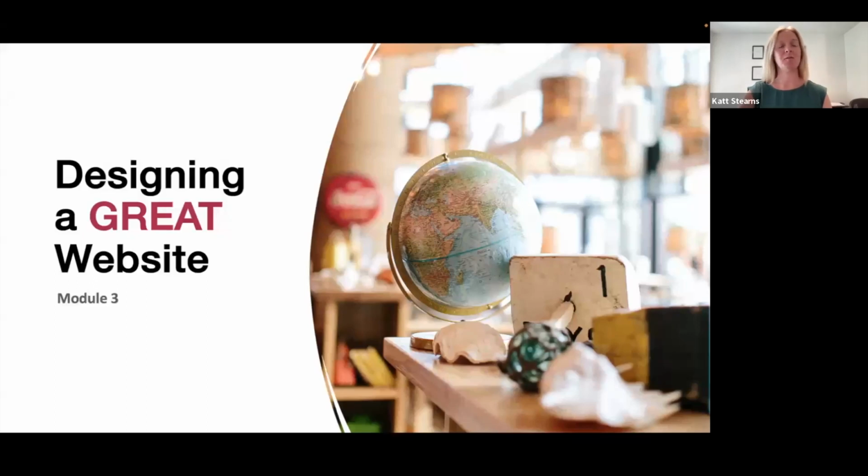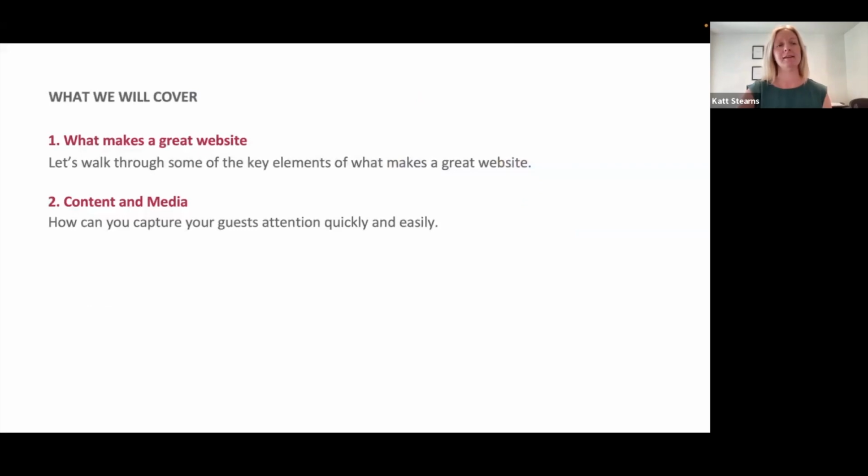So welcome to Module 3, Designing a Great Website. In this module, we're going to cover what makes a great website. We're going to walk through some of the key elements so that if you are looking to design a website or you have a current website, you know some of the key things that you want to think about.